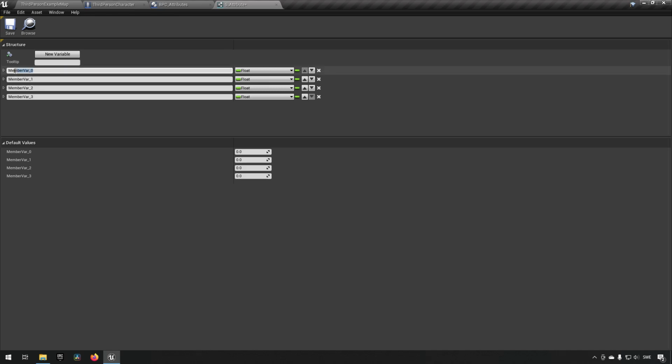And the first one we can call base value. So this is going to be our base or our current value of something. So in the case of health, this will be our current health. If we had 50 hit points out of a total of 100, then the base value here would be 50 essentially. The next value is going to be a delta.